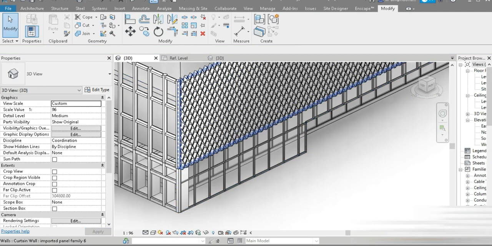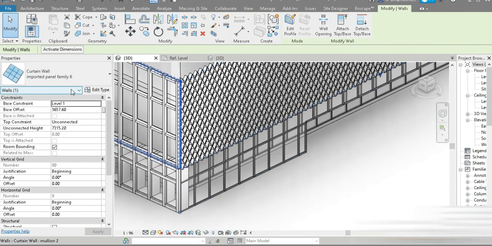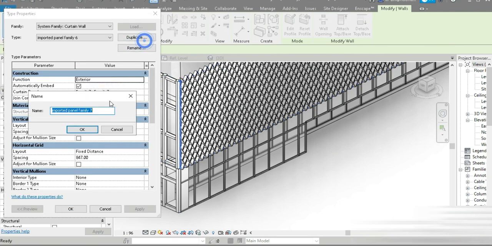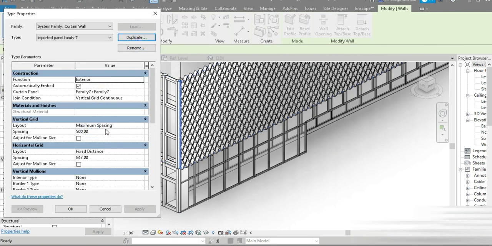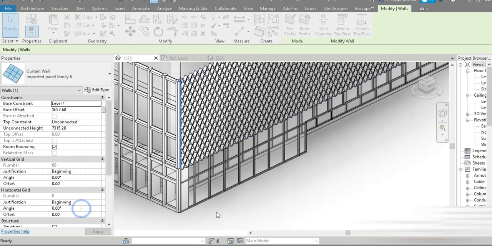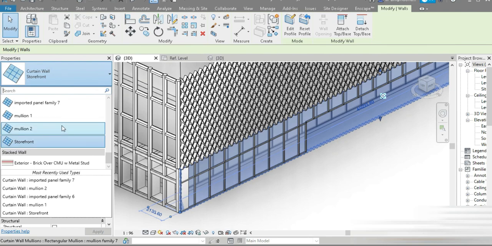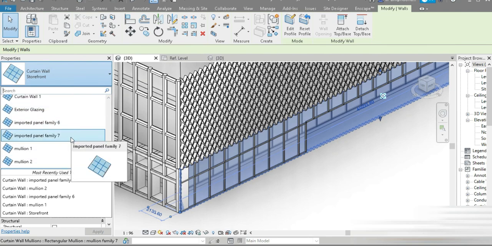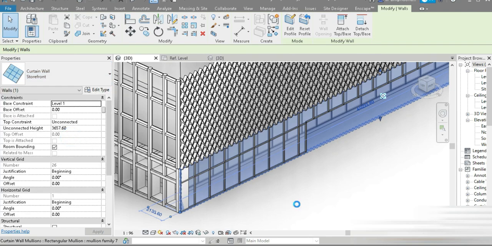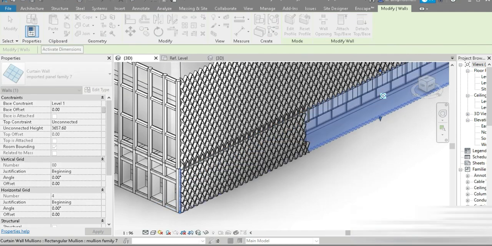Let's go to this wall right here. This is the imported panel, family number 6. Let's duplicate this, and let's bring another one. All right, fine. Now let's click on this, and let's go to the new one, which is family panel number 7, and delete elements, that's fine.